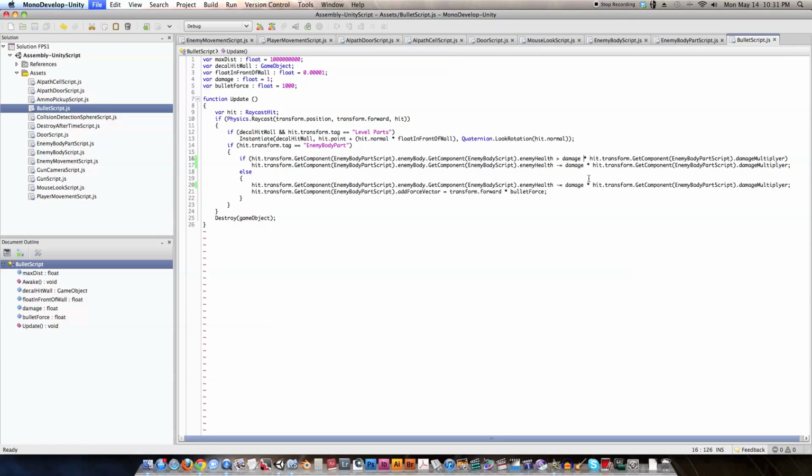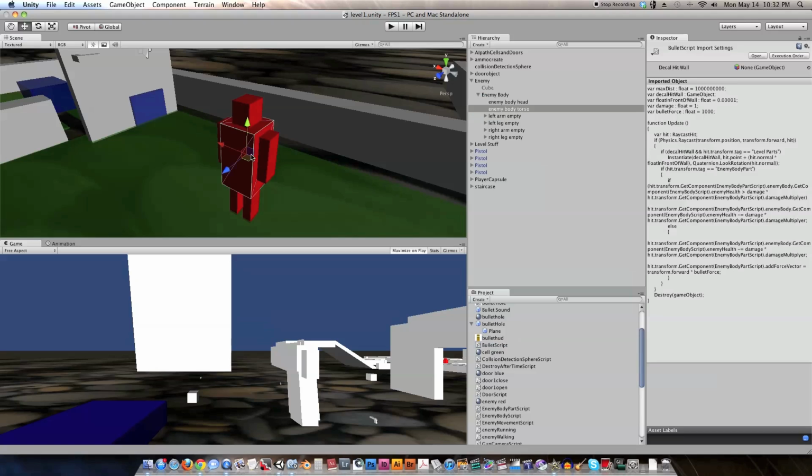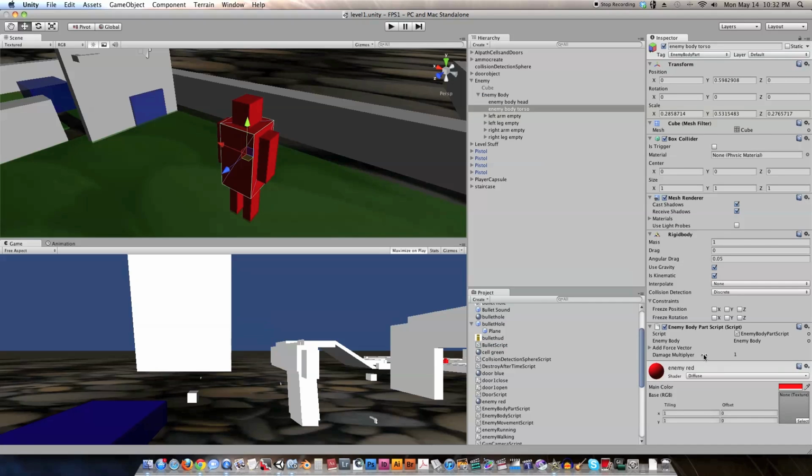So now, instead of just applying damage, we are going to multiply damage by the variable damage multiplier. We are getting the variable from hit, because that is the raycast hit that we hit in this raycast, and we're going to get the component until we get the script, pull out that variable and multiply it by damage.